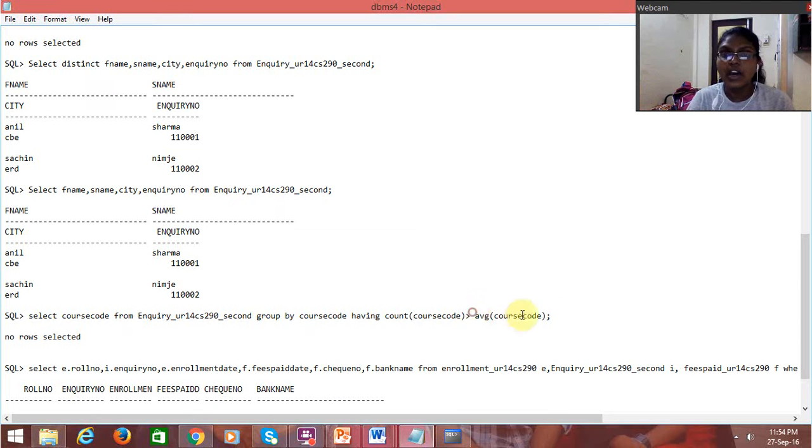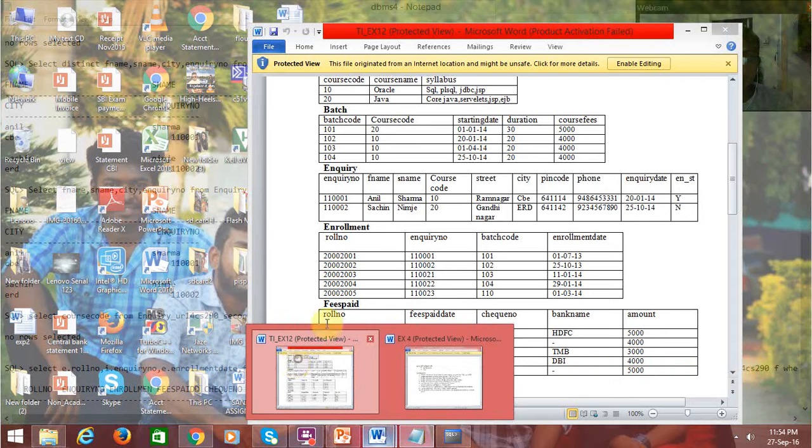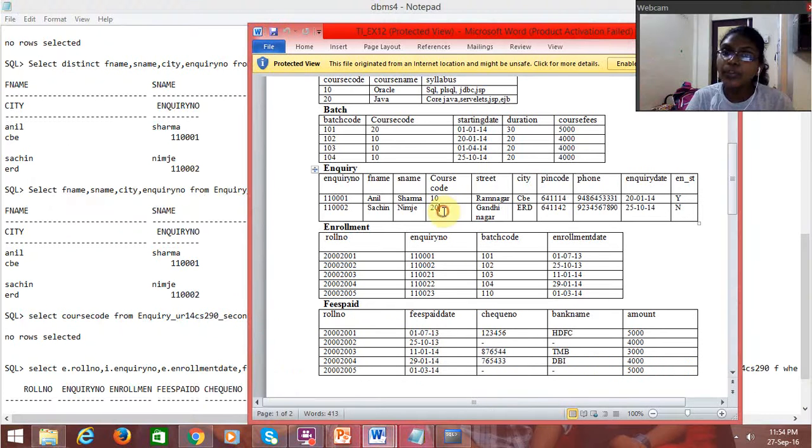So our count should be greater than the average. Now what happens in this case is, we have only two courses and both are inquired only once. So the average is going to be the same. So there is no course which would be more than the average. Suppose there is 1, so what is the average? The average is, it should occur at least once. So both the courses occur at least once, and there is no course which is more than the average.